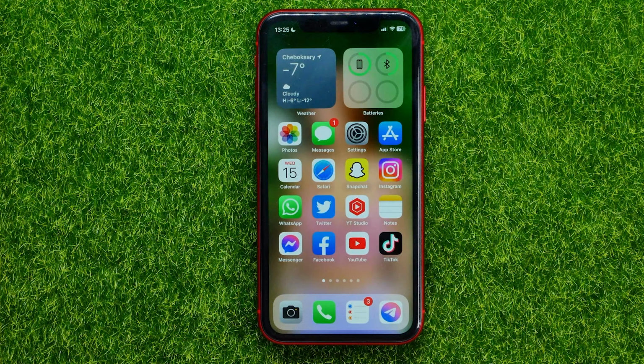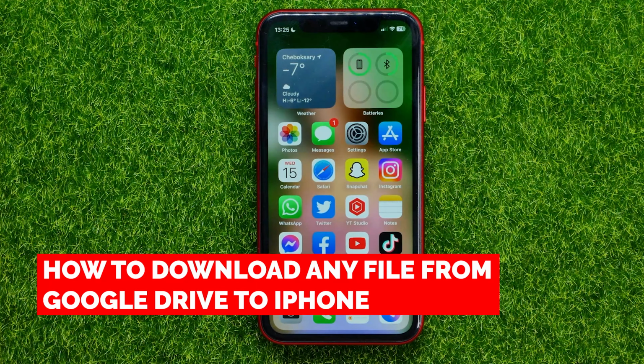Hello guys, welcome back. In this video I'm going to show you how you can easily download any file from Google Drive to your iPhone.